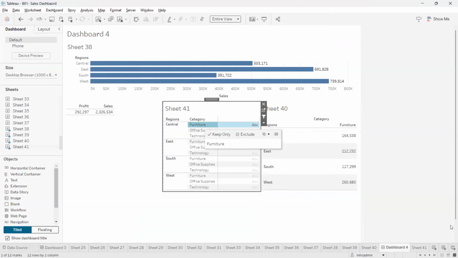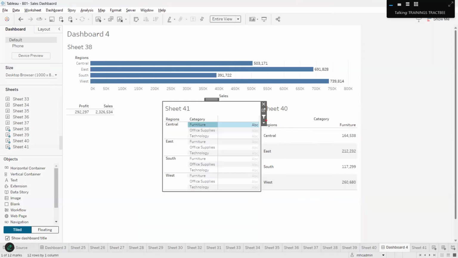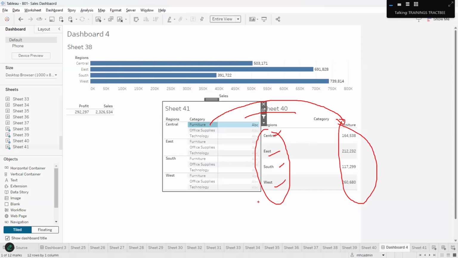See now what happens in the target sheet. Now nothing is filtered out on the regions. I can still see all regions, but I can see only furniture data. In all the regions, I can see furniture data. Earlier, this furniture was coming under central, and that's why you could see central also filtered out. But now it is not like that.